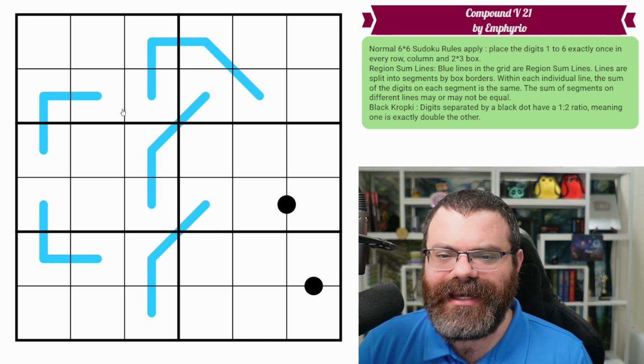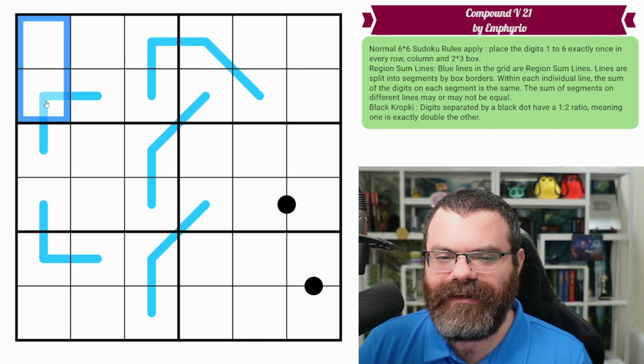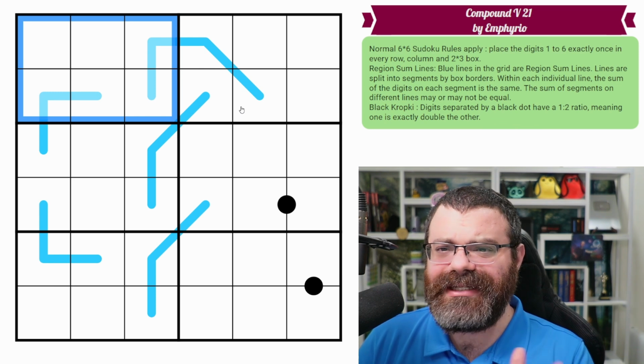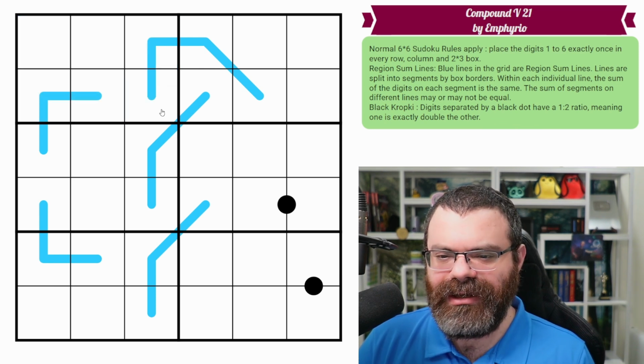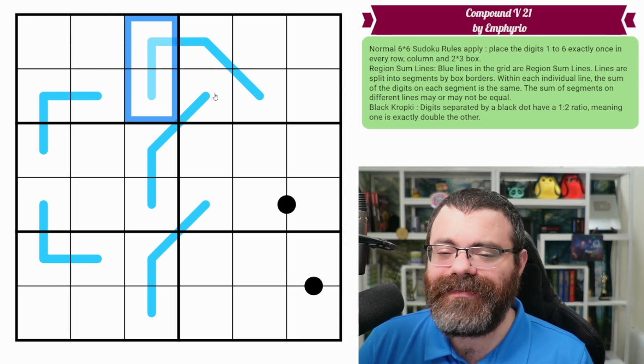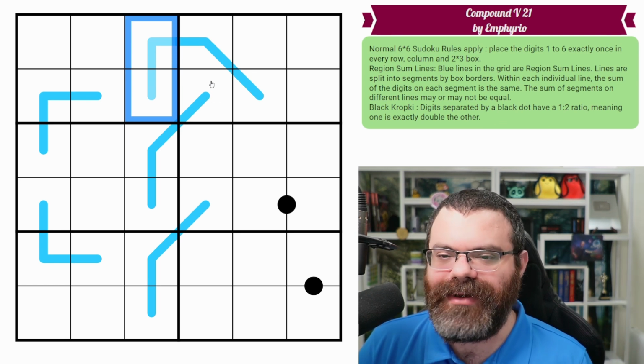So we have normal 6x6 Sudoku rules. So in every row, every column, and every 2x3 box, we are placing the digits 1 to 6 exactly once each. We also have region sum lines in the grid. Hopefully this isn't your first region sum lines puzzle, but there's always someone new to every video, I think. So let's go over how that works.